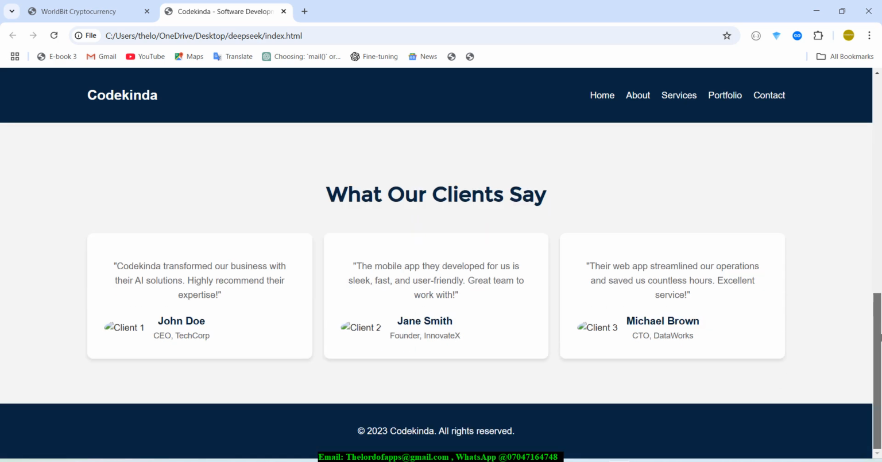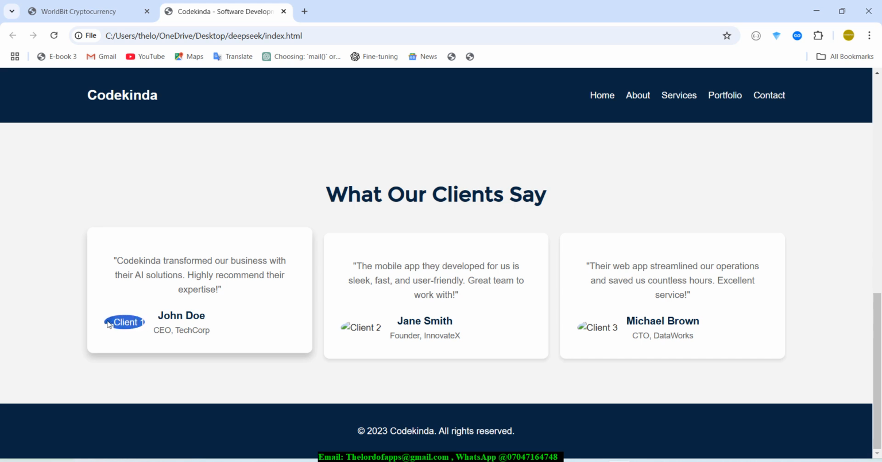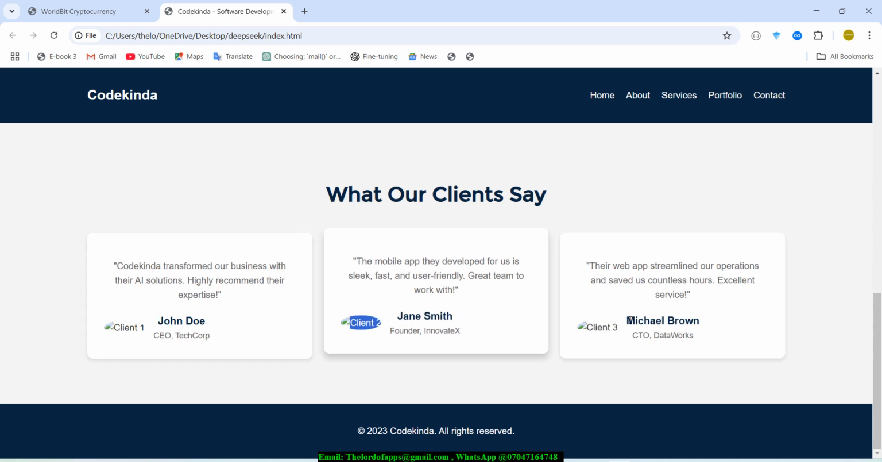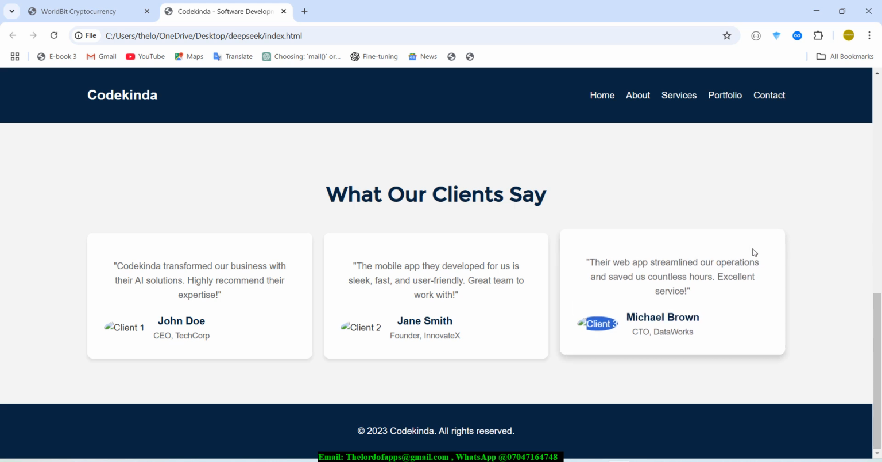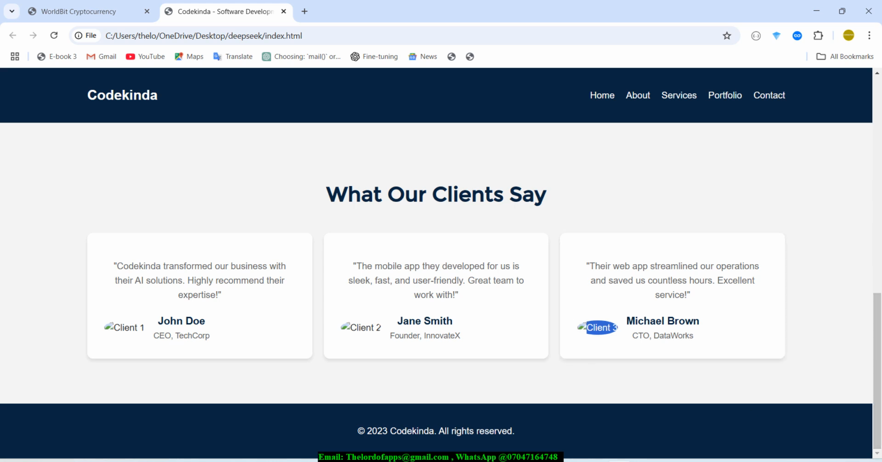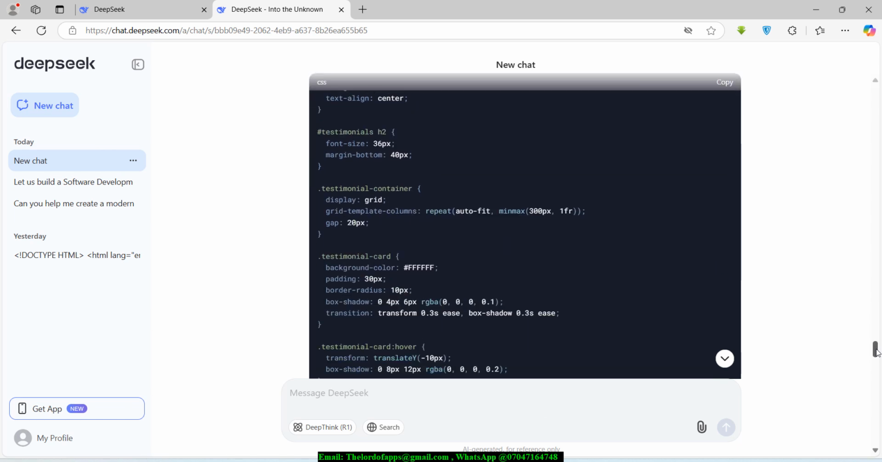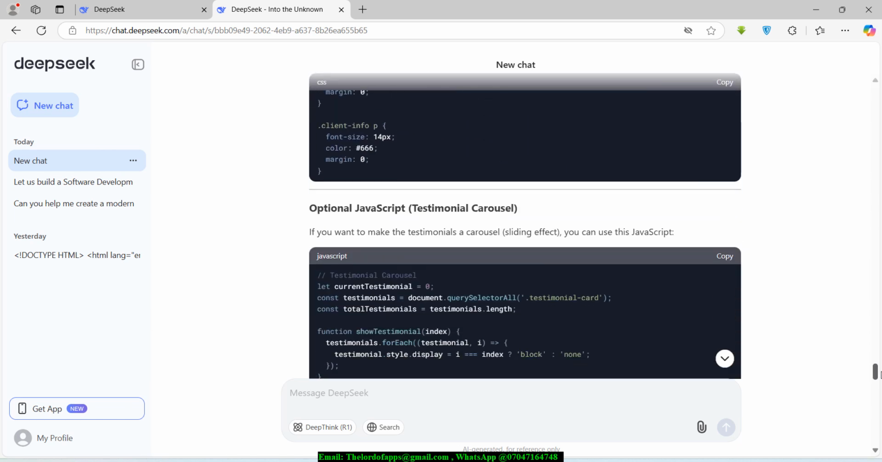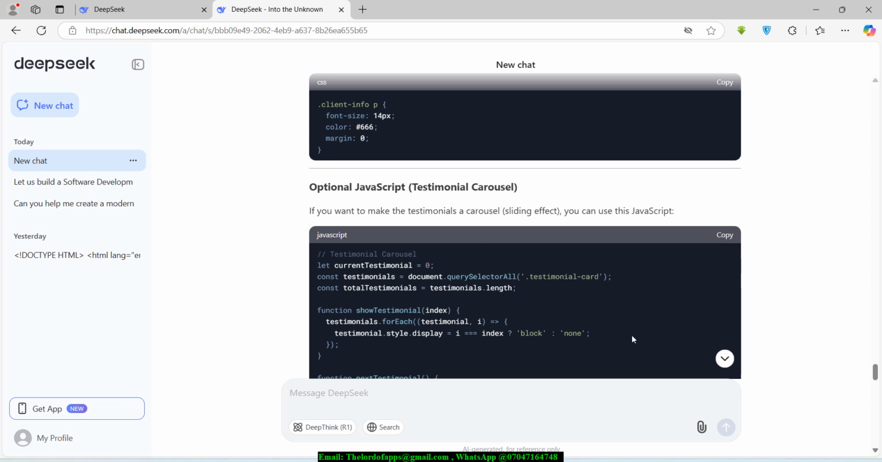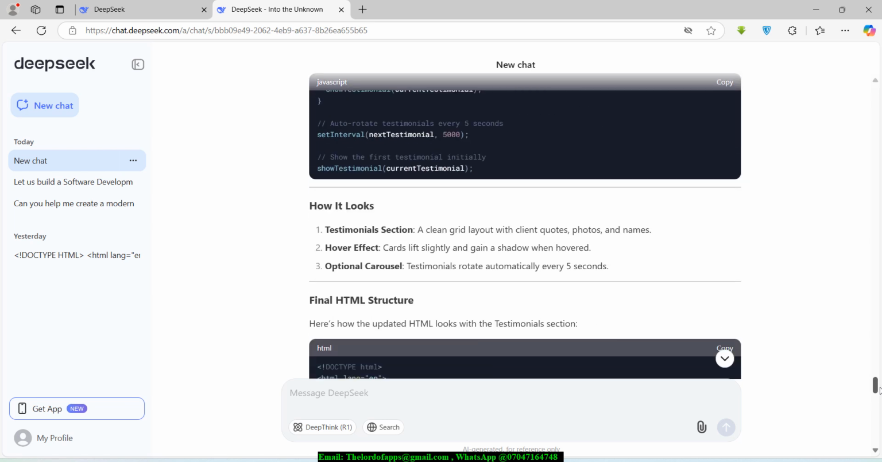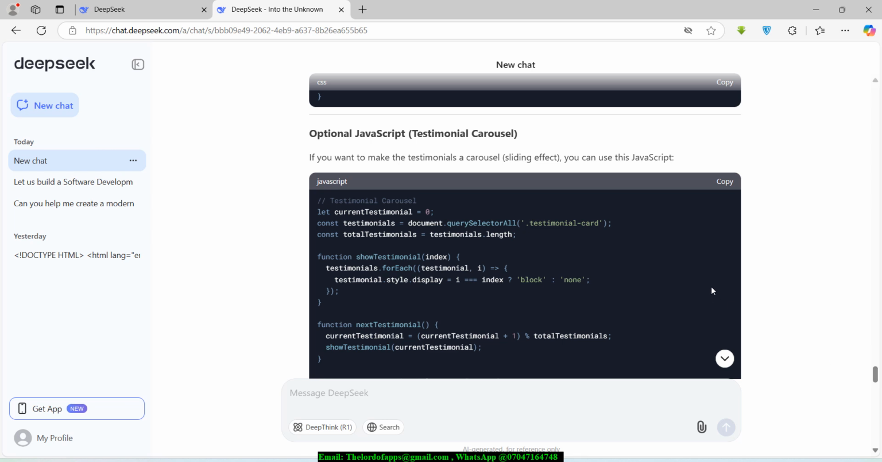All right, there are places we need to add images, which it cannot actually add for us right now. But I think I know what I want to do. Let's go back first of all to down here. There's a place where it talked about an optional testimonial carousel, and I think it's pretty beautiful if we want to add that, so that it can actually be sliding. So I'm going to copy this, and of course this is going to be JavaScript, so I'm going to add it to the JavaScript section.